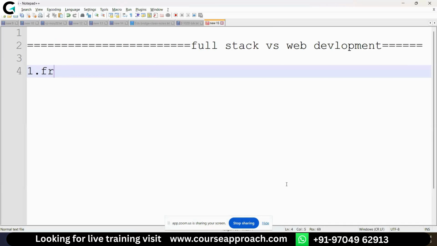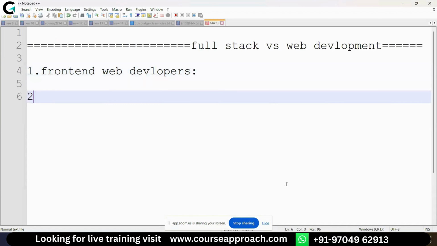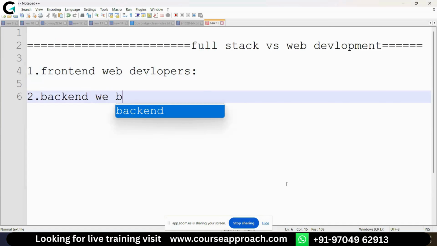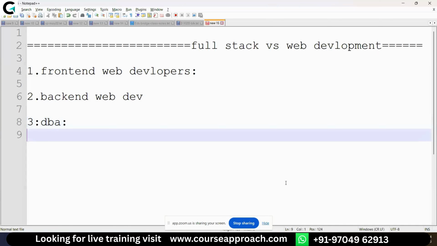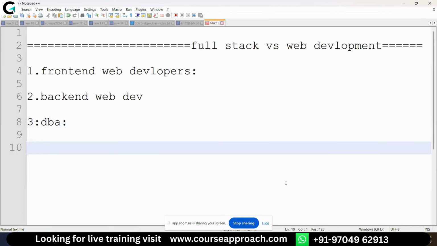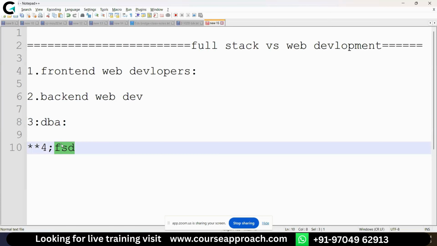First, the front end web developers. Second, the back end web developers. Third, the DBA, the database admin. And the final one, the FSD, the full stack developer. So here we have the front end developer, back end developer, database admin, and the full stack developer.